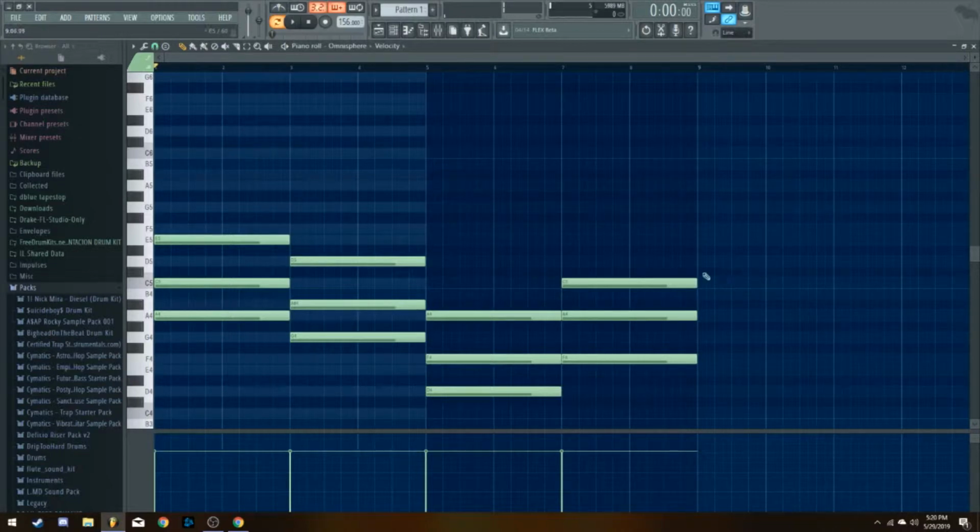I don't want to take up everybody's time. It's already going to be fairly long. But so we're just going to get into now making a melody.